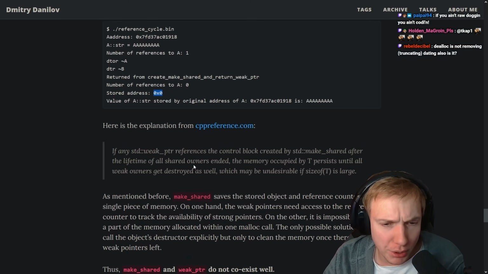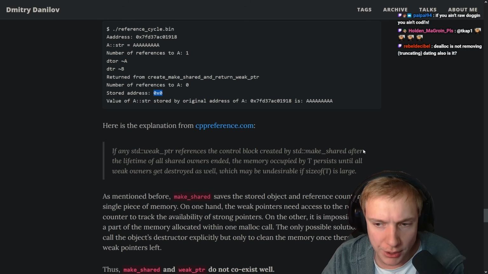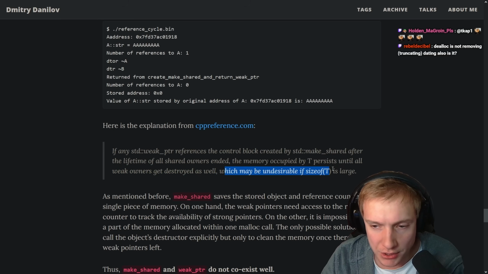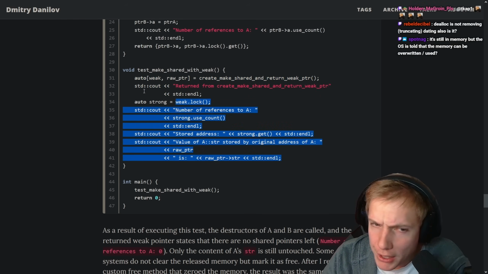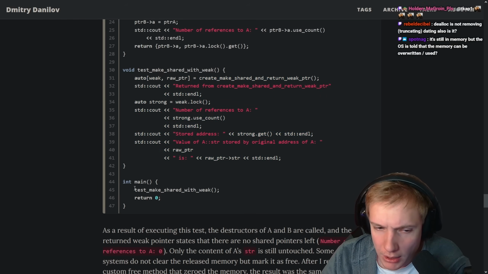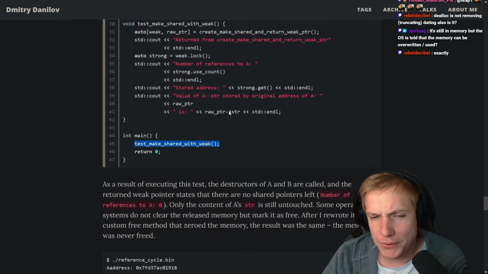Okay, here's the explanation. If any weak pointer references the control block created by a make shared pointer, after the lifetime of all shared owners ended, the memory occupied by T persists until all weak owners get destroyed as well, which may be undesirable if size of T is large. Interesting, but shouldn't the weak pointer... Shouldn't this be gone too? We are creating 2 objects here. We are leaving this function. Shouldn't both of them be destroyed?